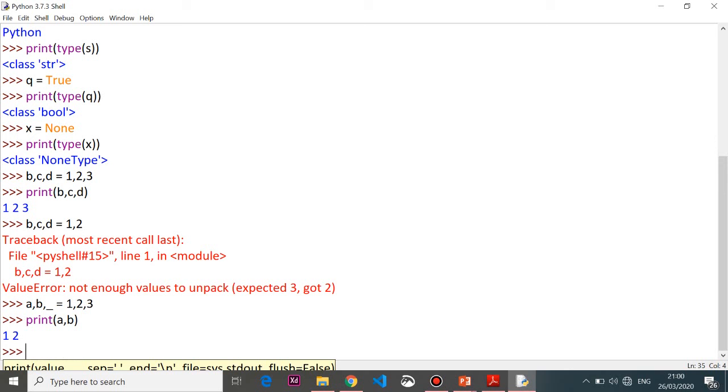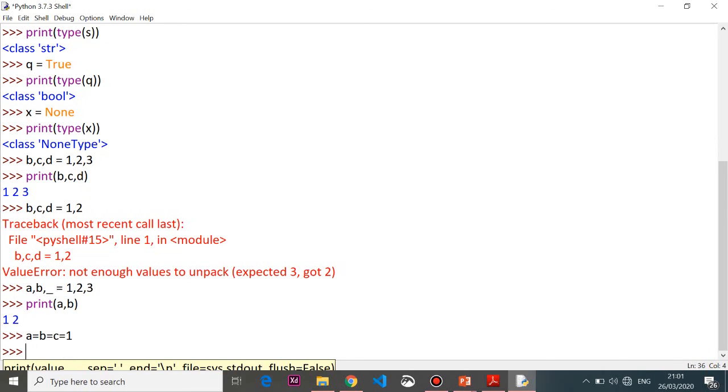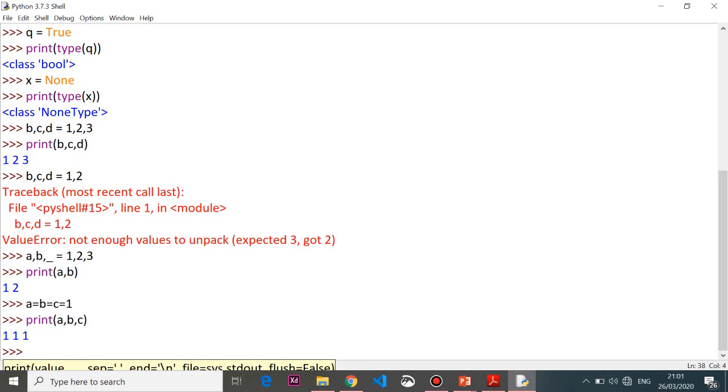Another type of multiple assignment is we can write a equal to b equal to c equal to 1. Then if we print a comma b comma c, they all will be assigned 1. This type of assignment also works for lists, dictionaries, tuples, strings, and so on. We'll be discussing this in later videos.